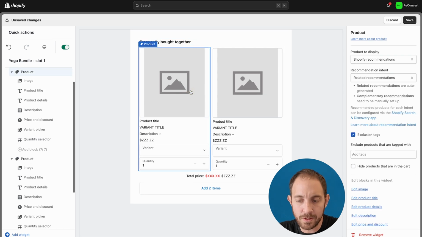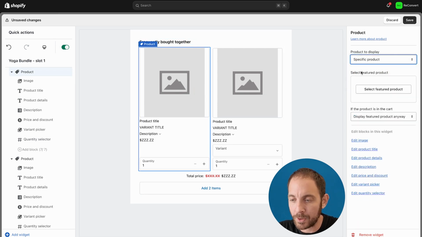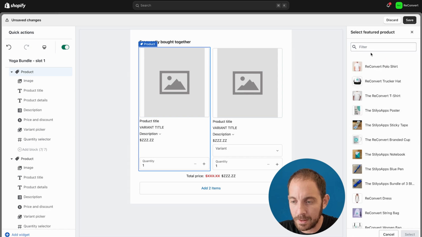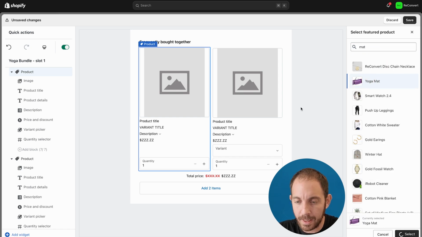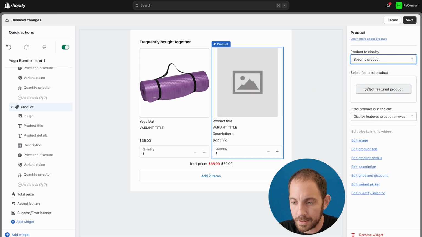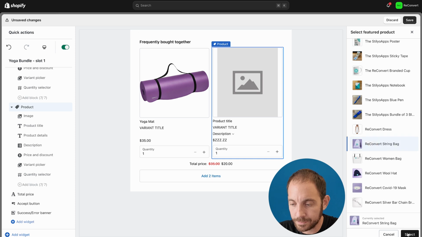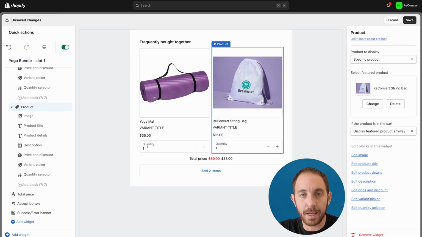So if we have these 2 products, let's just check a specific product. In this case, again, we're going to have the mat. All right. And this one is going to be the bag. So let's make the bag. Great. Again, because we don't have a discount, I don't mind keeping the quantity selector for this specific bundle. I'm just going to hit save, and that's it.